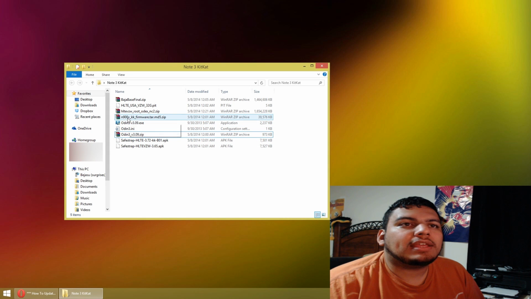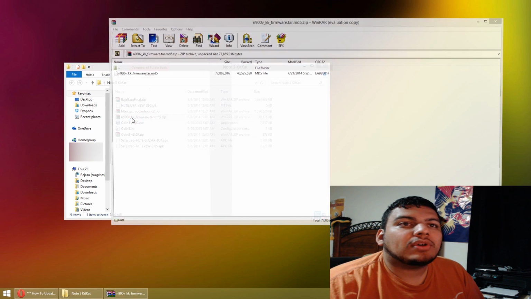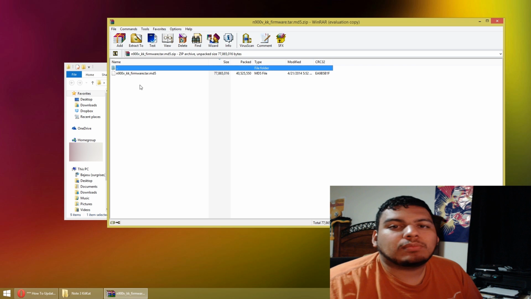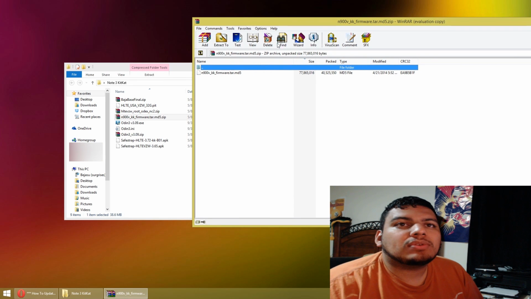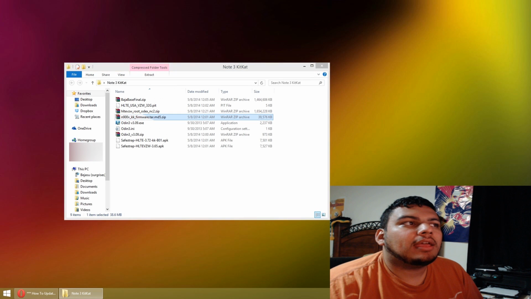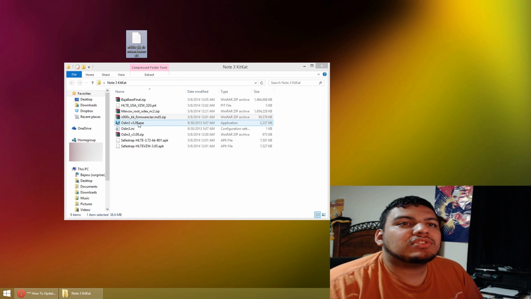And then for the tar file, the N900V KK firmware .tar file, just go ahead and open that up. This is important that you do extract this tar file. You do not want to flash the zip because it won't work. So make sure you extract that, and I just went ahead and extracted that to my desktop as you see here. So this is how it should look. It should be unzipped. It's very important. Be sure you unzip it. So once you're done with that, you can just go ahead and open up Odin.